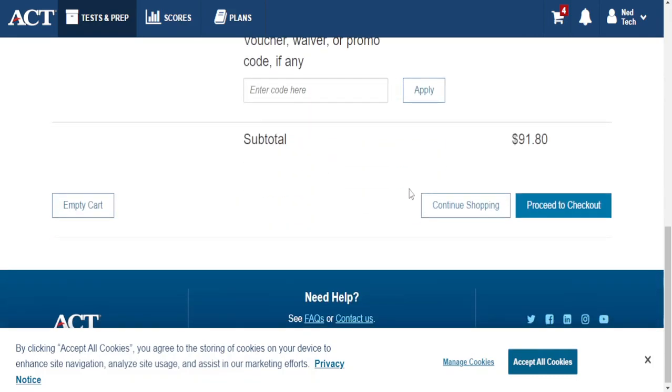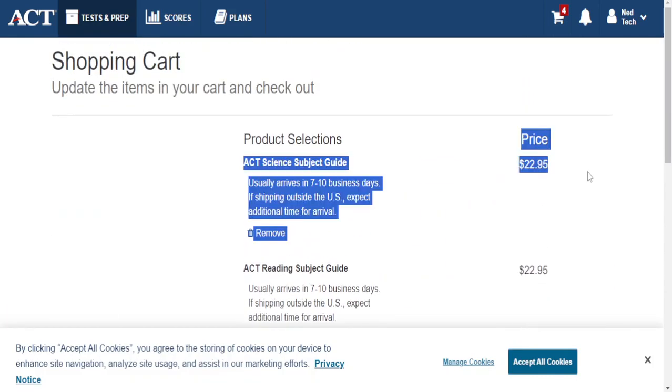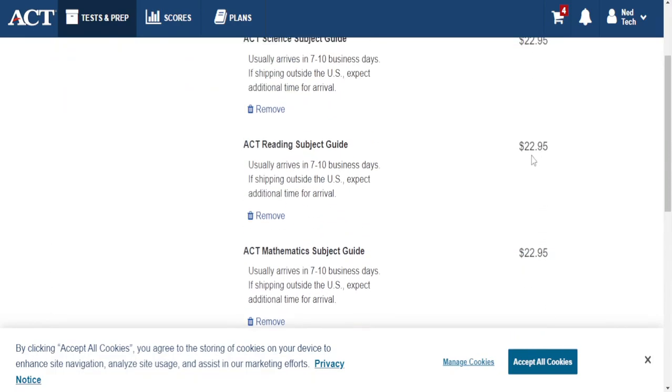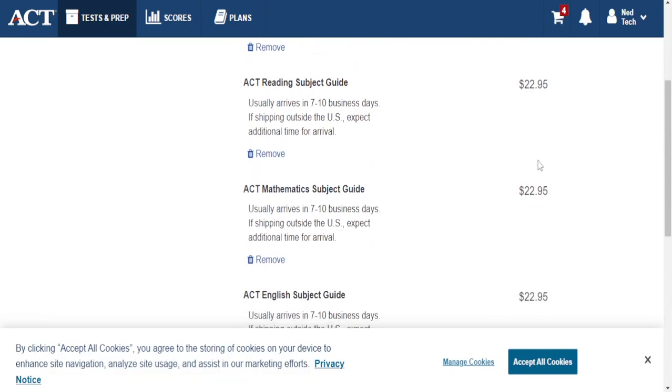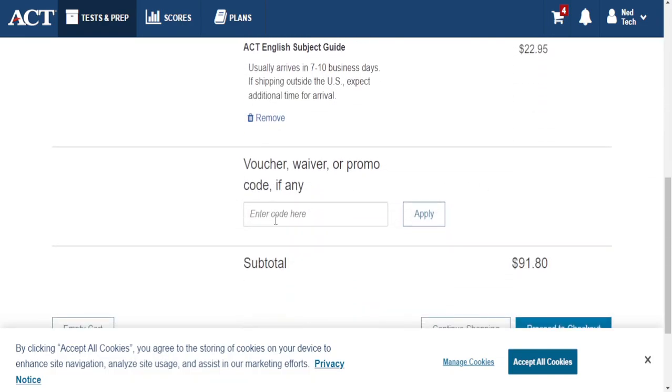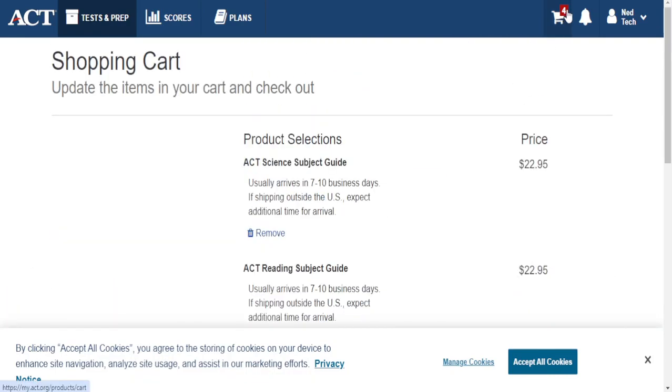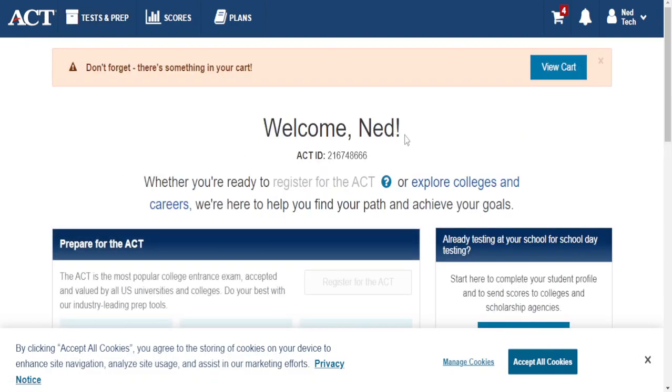Also, they aren't free, so you have to pay for them. Each one is $22.95. If you have a voucher, waiver, or a promo code, you can enter it and apply. Just discount, and yeah, that is it, guys.